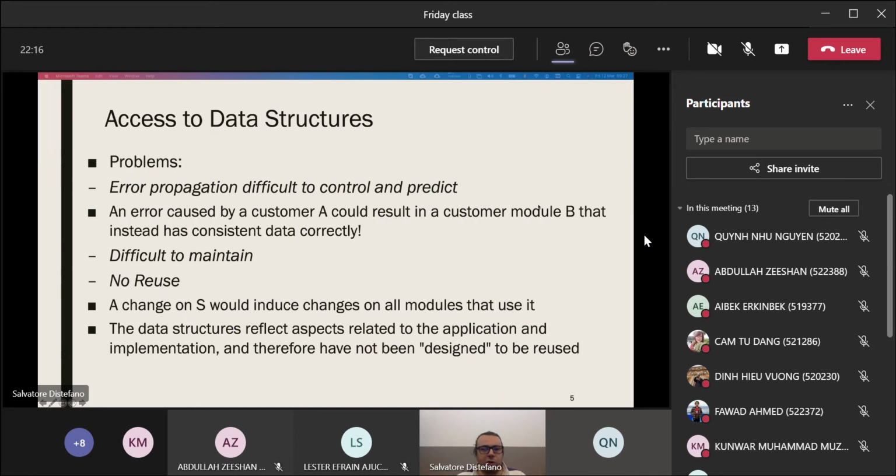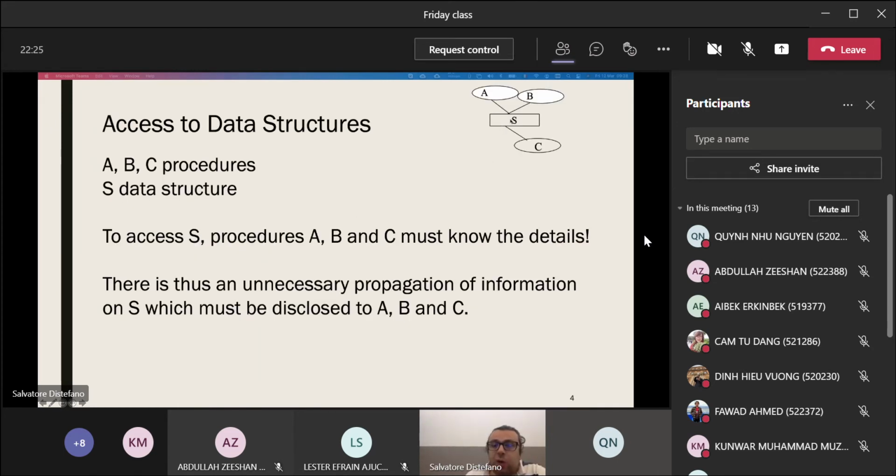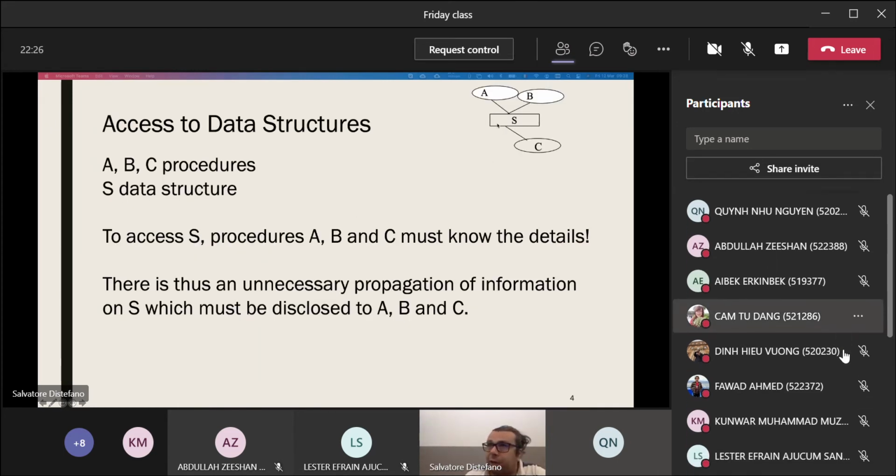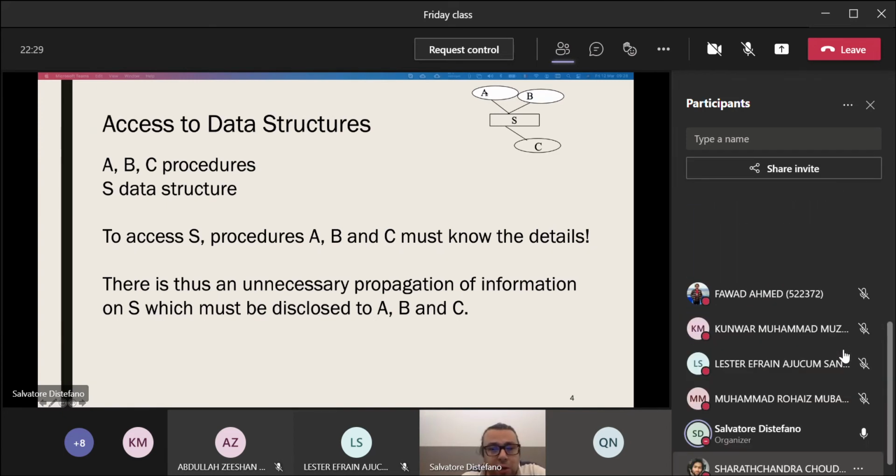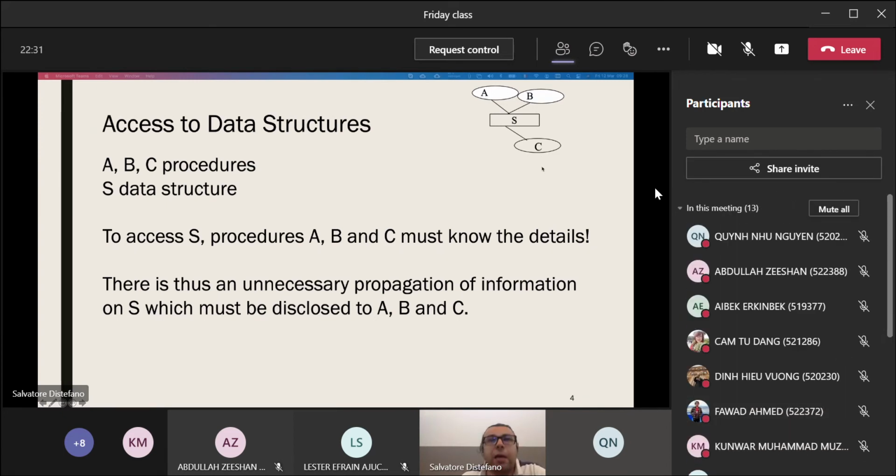This is difficult to maintain. Why? I said before, if I change something on S, I have to change the code of A, B, and C. If I change the name of a field, change the name of the structure, or add a new field, and so on, I have to update A, B, and C, and this is a problem.